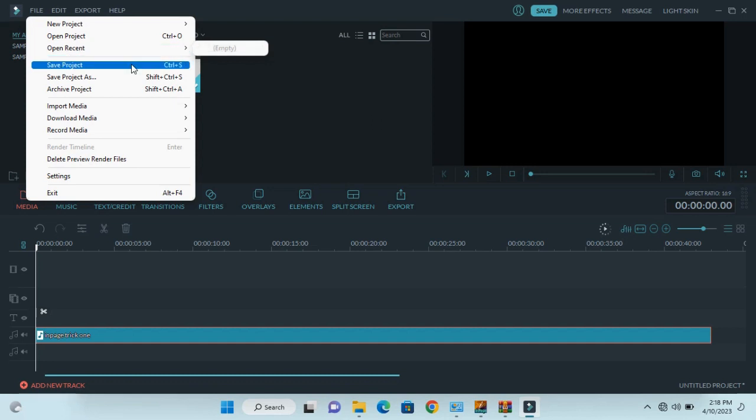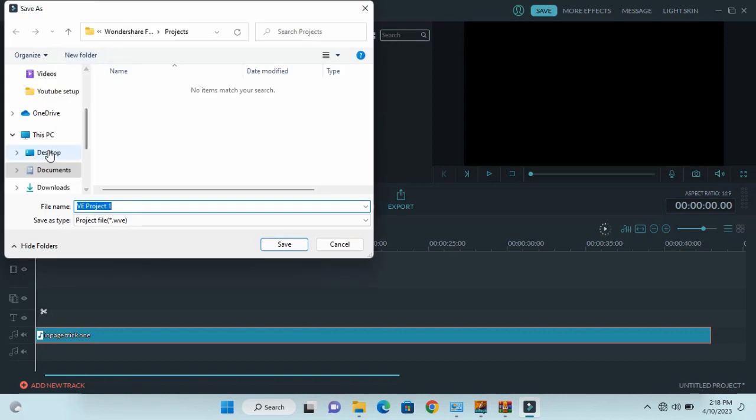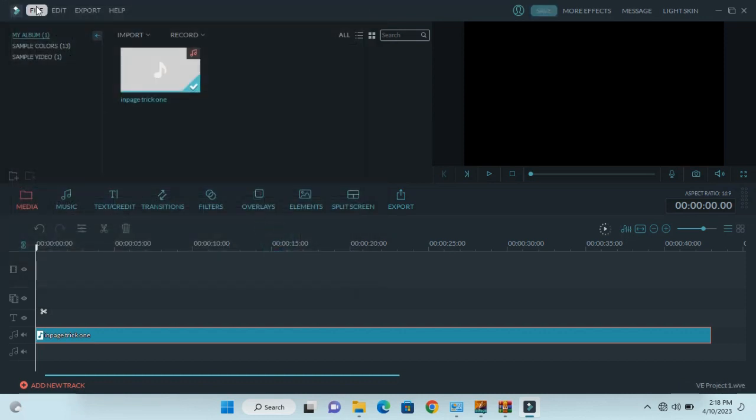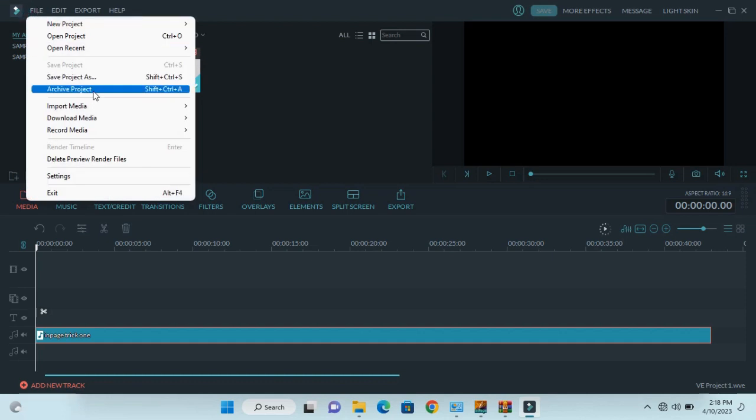Furthermore, you have save project. If you are currently working on a project and you have to save it, just click on save project, give a path in your PC and click on save. Your project will be saved in your PC. Further, click on file and here you can see archive project. You can just press Shift Control A and you can archive your project.